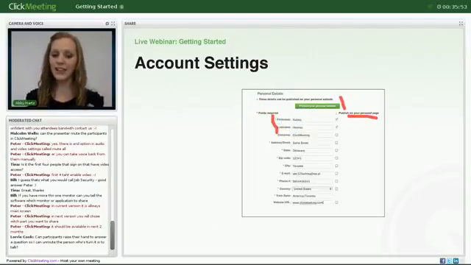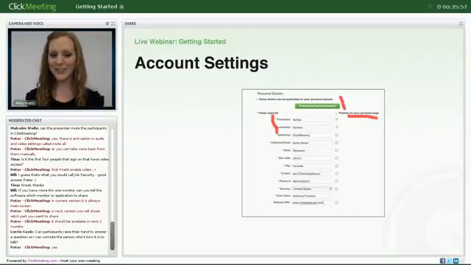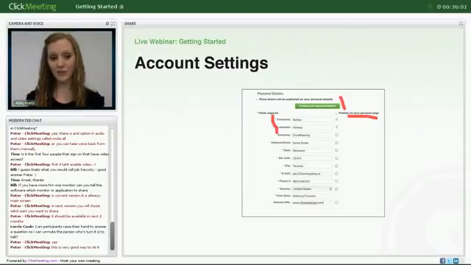Now, the first name and last name is going to be present in the attendee list pod, which we'll see in just a minute when we make our way into your online meeting room. This is the name of the organizer that's going to be shown.